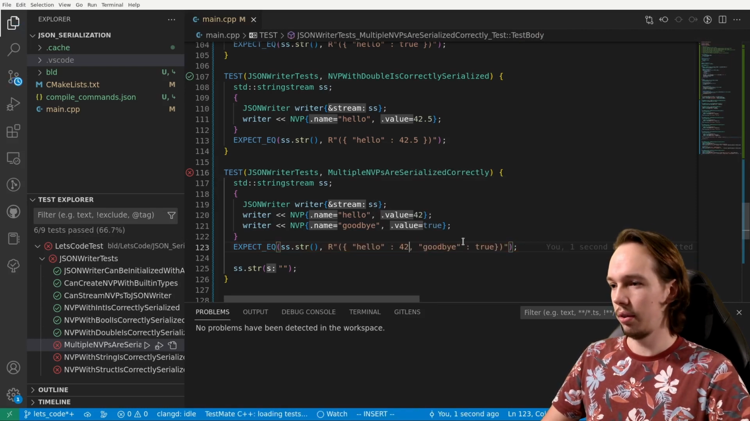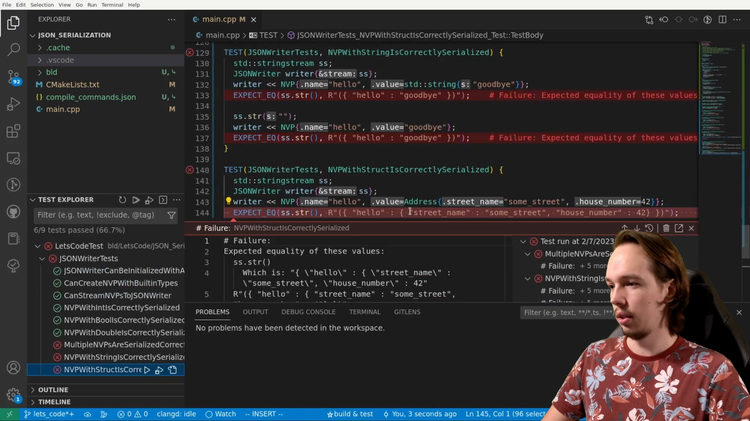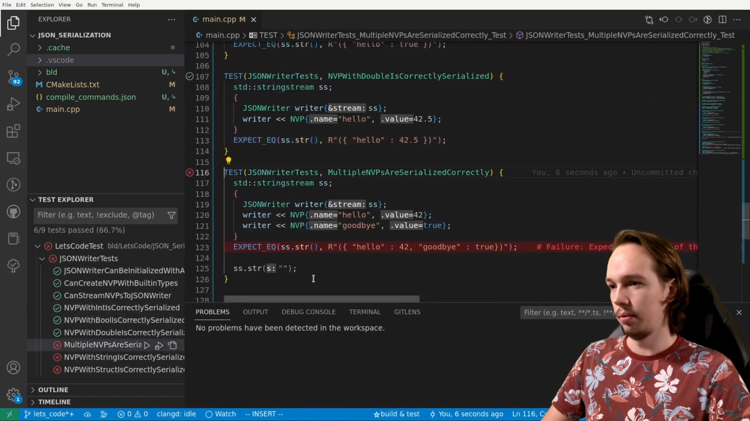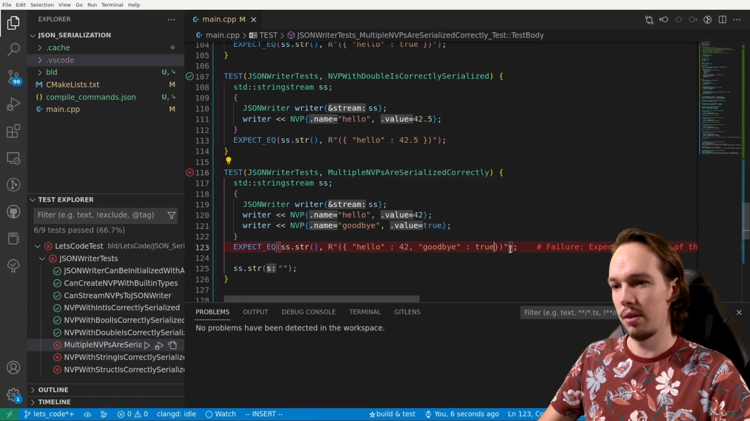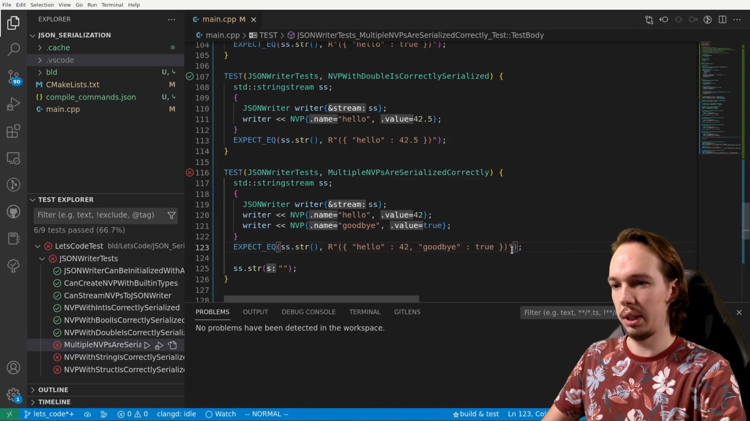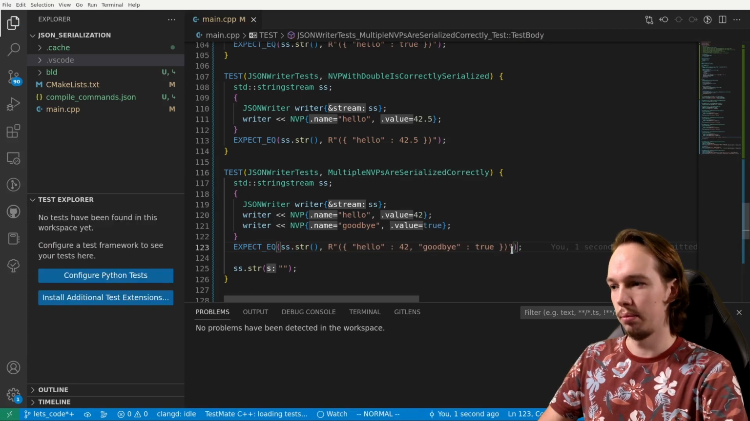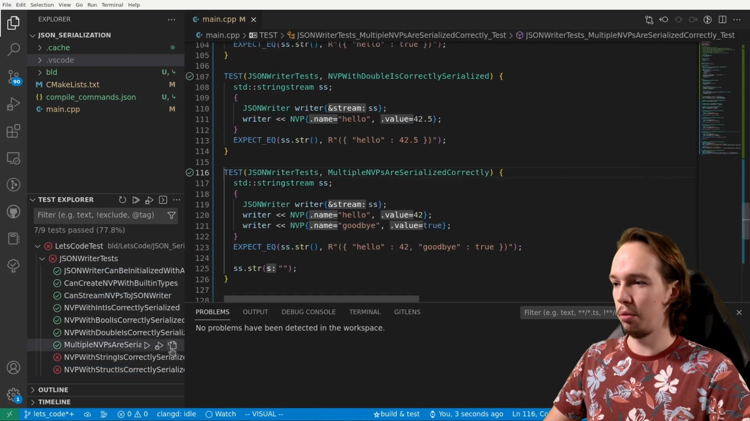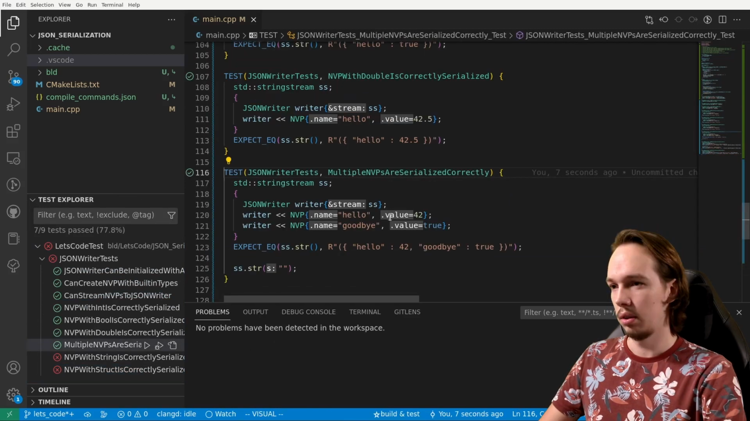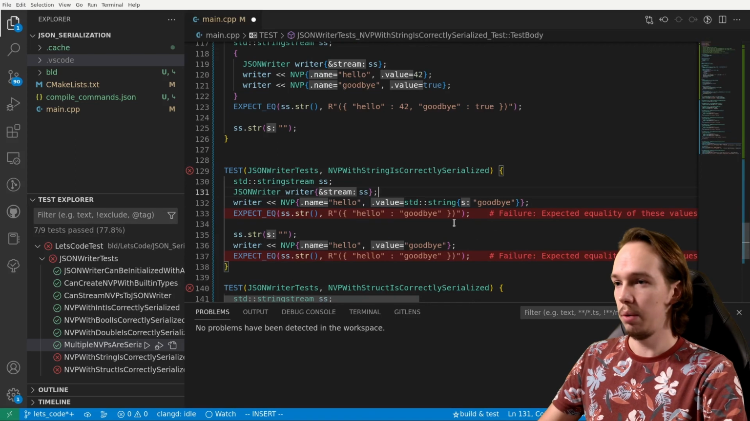Now if we rerun, we're still not there. There's one space at the end. We said that we want to have extra spaces. Now we see that multiple NVPs are all serialized correctly. Now there's the string one still.